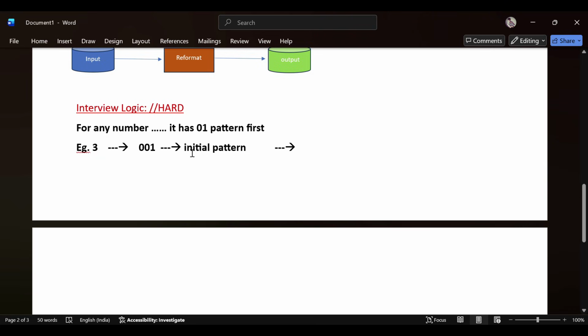So there are two levels of transformations here. One is to transform this number into this pattern, and then from this pattern you have to write a replace transformation, creating a 1 0 1.